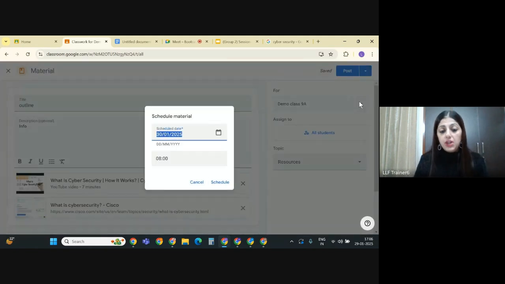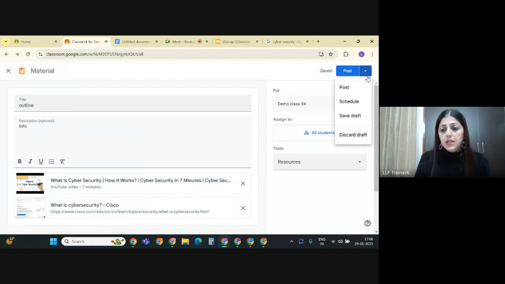So when you click on schedule, you can select the date and time, and automatically it will be posted on that. So there I can schedule my post as well. And the third option is save it as draft. So I can save it as draft. Whenever I want, I can come back to it and I can post my material there. And the last option is discard it.